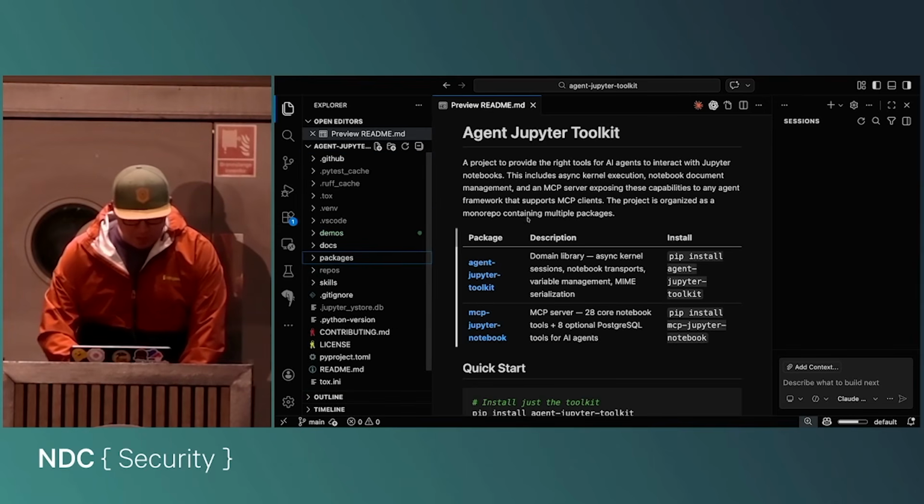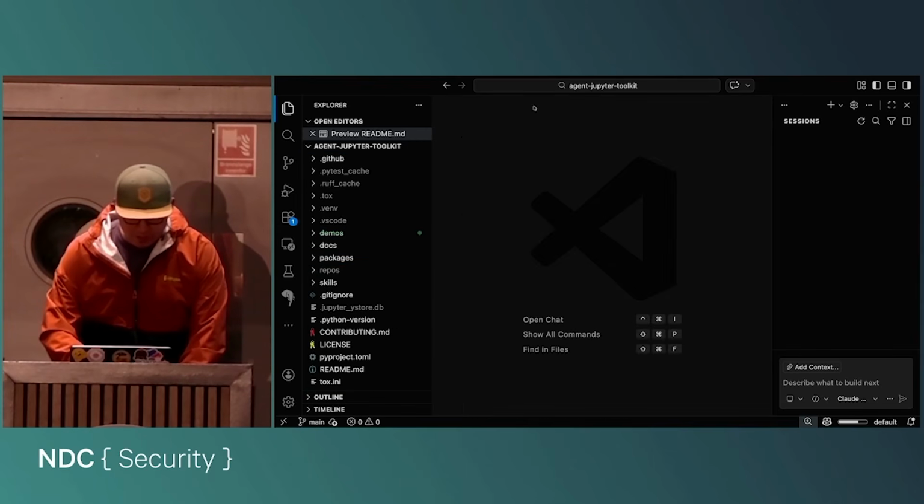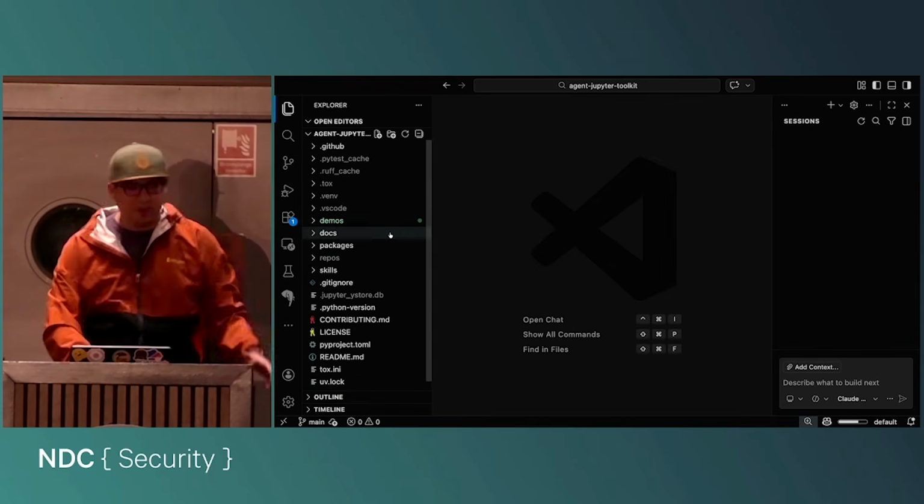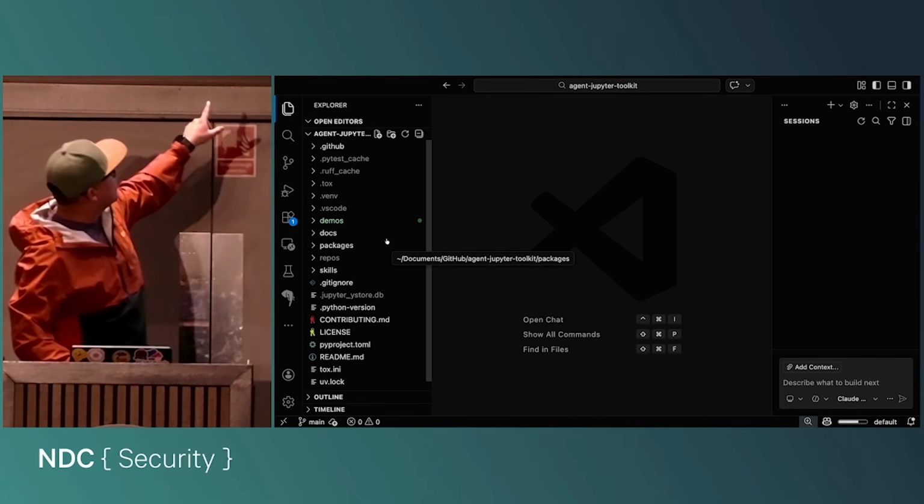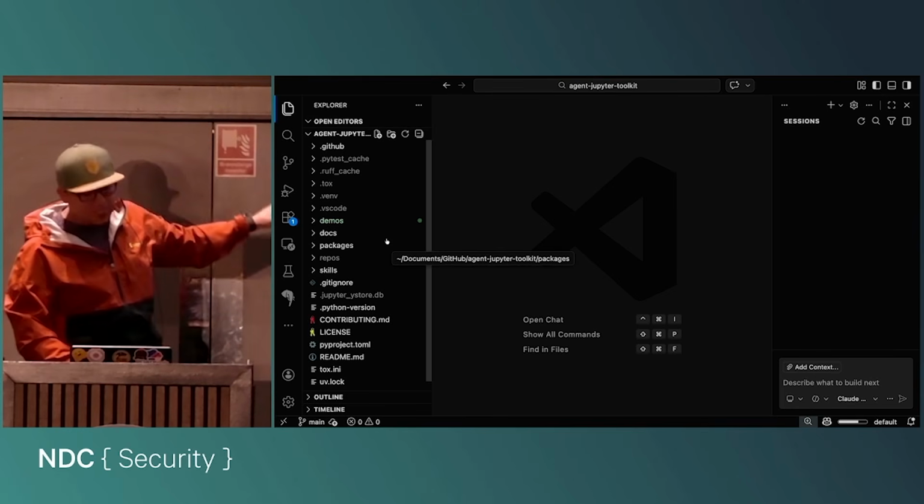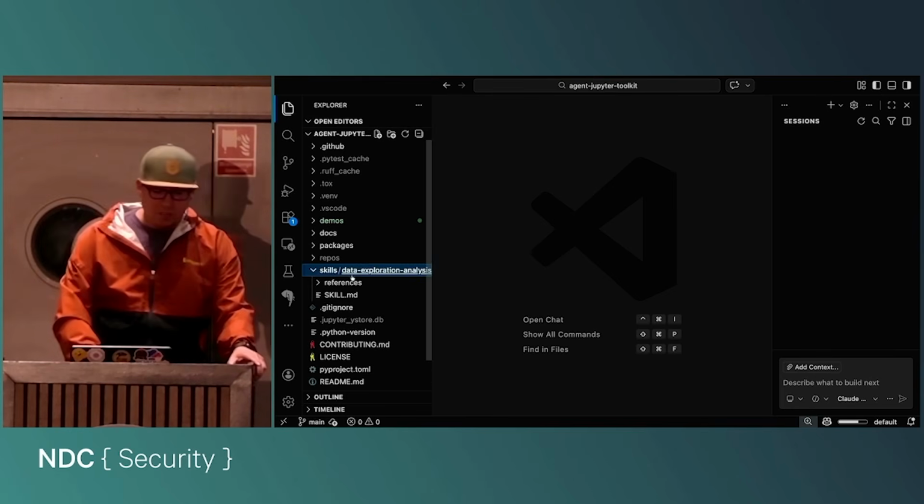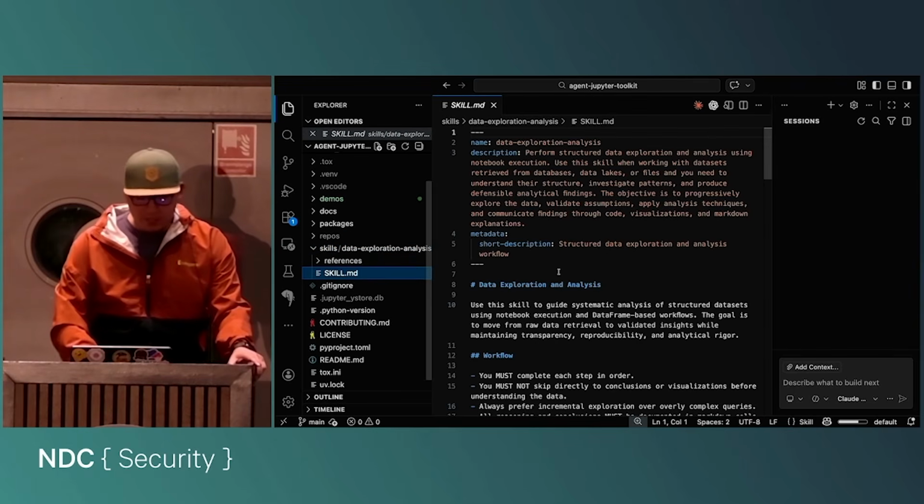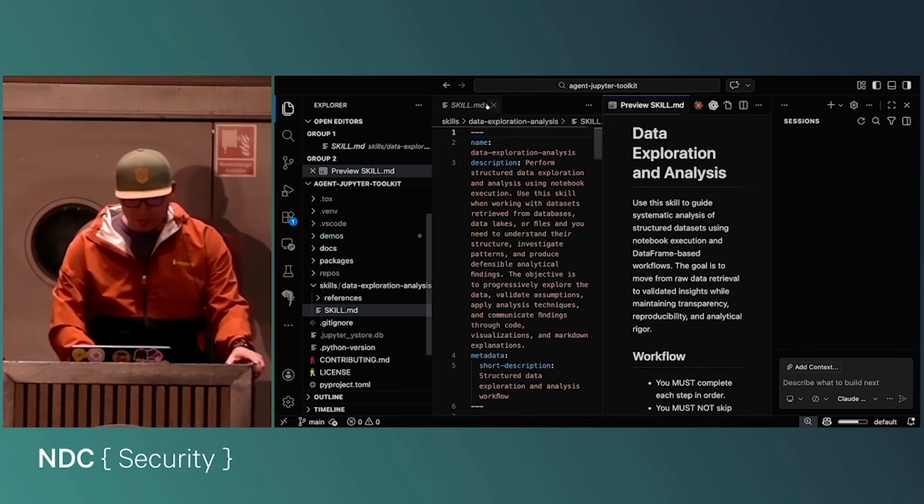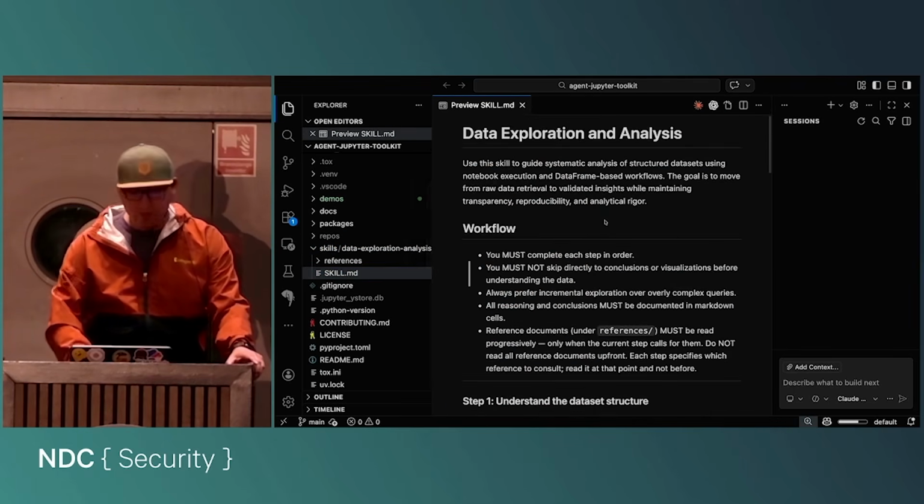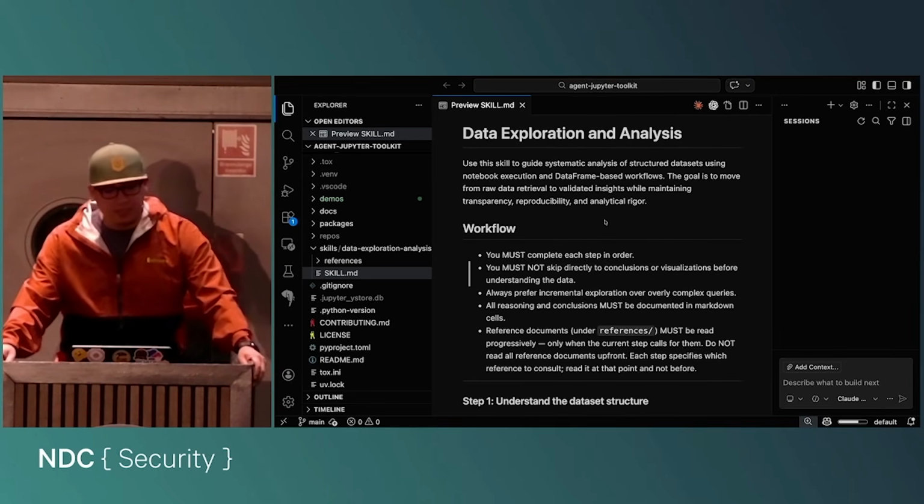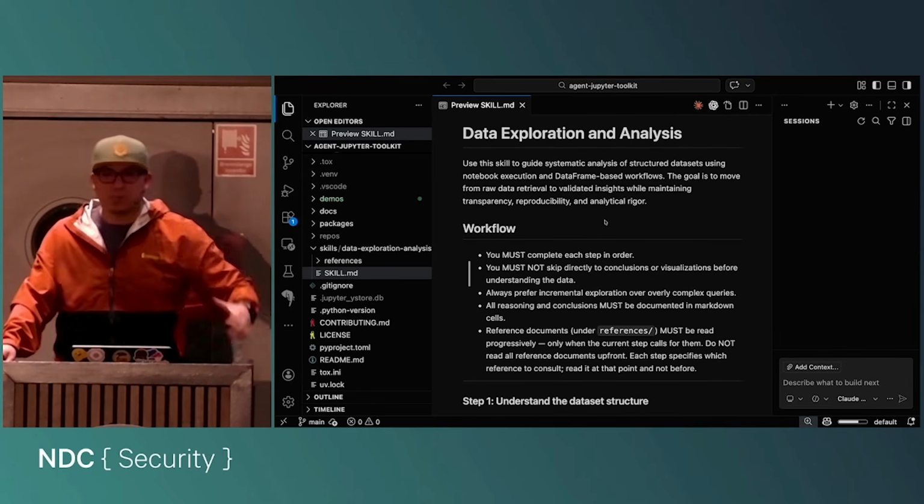So I'm gonna close this, so that way it's not a distraction there. The repo itself comes with a folder called skills, and this is a skill. So this skill is for data exploration.